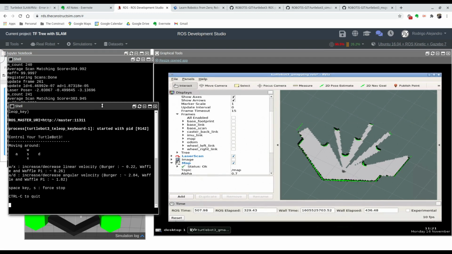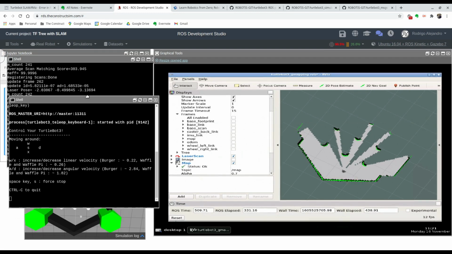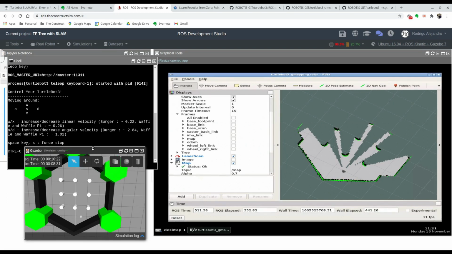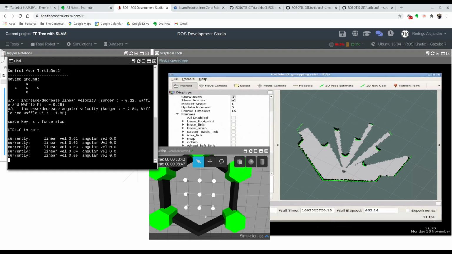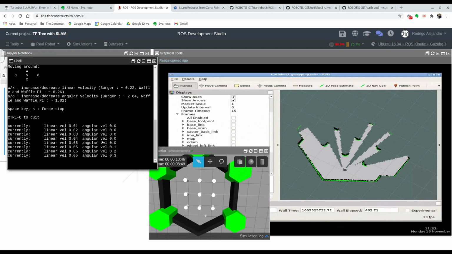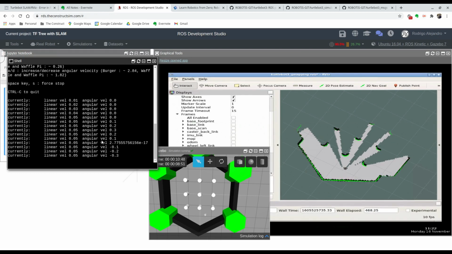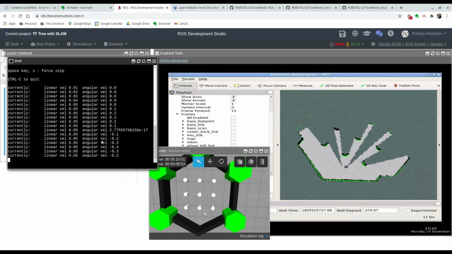So here you can move it with your keyboard, and this way we're going to complete the map. I'm going to put this right next to each other so you can see it. You're going to click on the shell that you launched the teleop node in, and just use the keys that are shown right here, W, A, S, D, and X, to move the TurtleBot around. Tap it a couple times, and you can see that it's going to start moving.